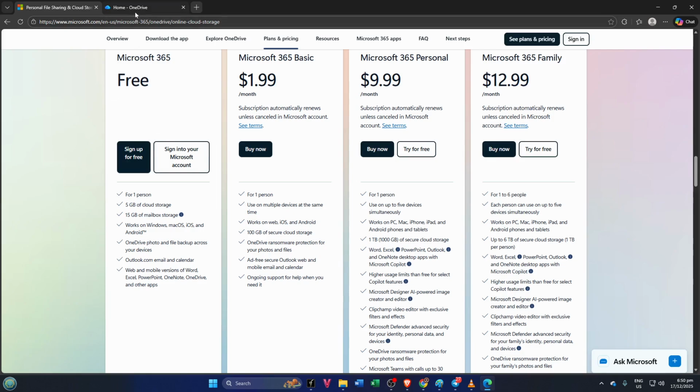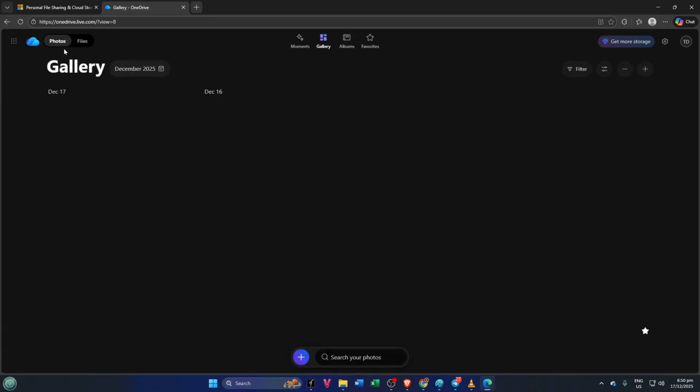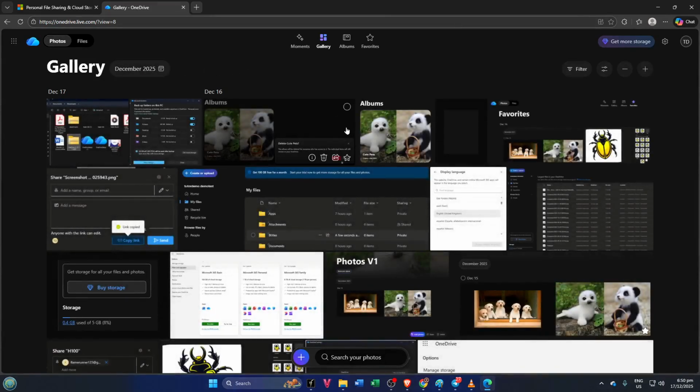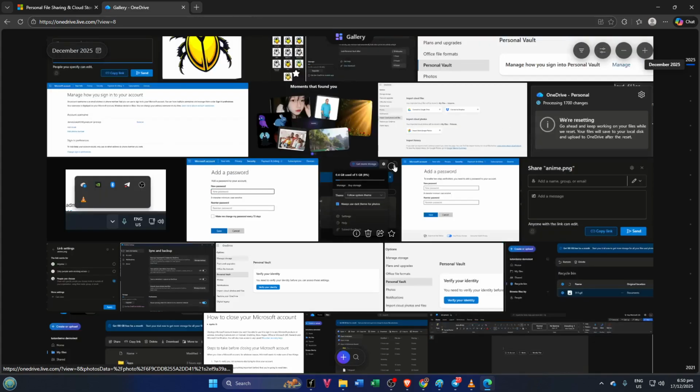We'll start with the web version, so head over to OneDrive.com and log in with your Microsoft account. Once you're in, look for the Photos section. You'll see a grid of all your images saved to OneDrive. If you don't see your photos right away, they might be stored in a specific folder under Files, which you can also access from the sidebar.